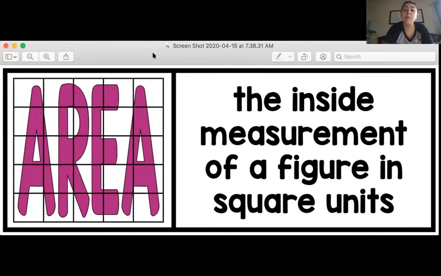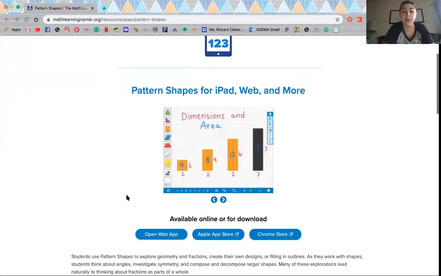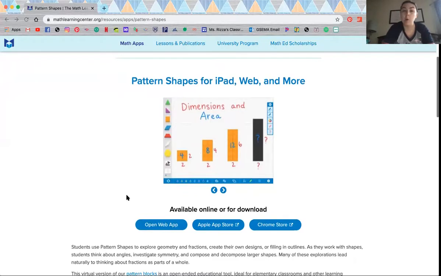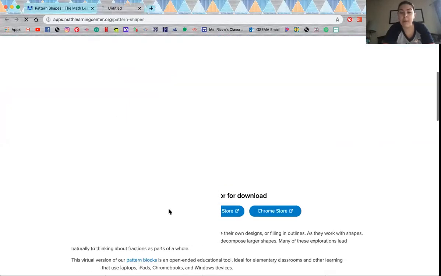And today we're going to be practicing using area inside of other shapes. So I'm going to share my other screen with you so we can talk about sharing area. We've used online geoboards from this website, but today we're going to use their pattern blocks because we don't have our pattern blocks at home. So I'm going to open to this page. I'll post it with the video, and then I'm going to click Open Web App.